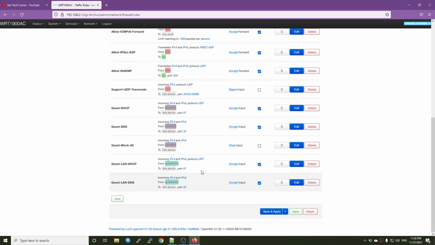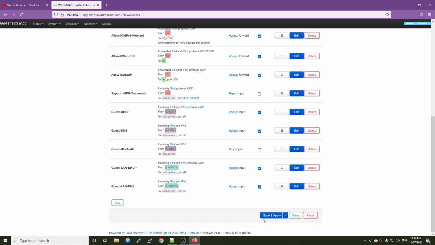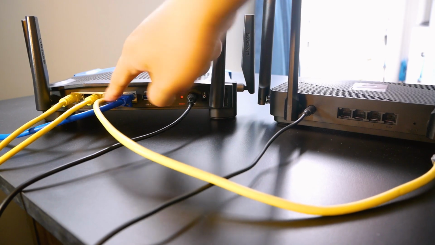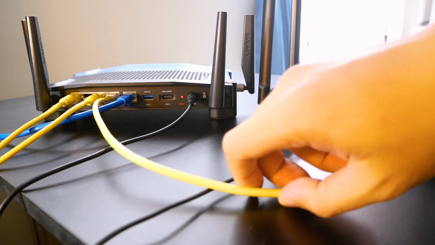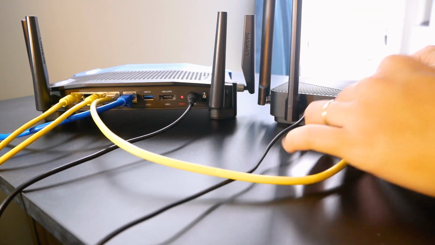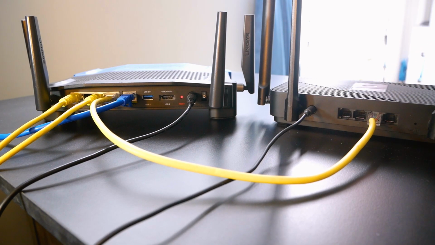And I think basically that's all. Previously we have created the guest block rule, but I think we don't need it for this video. So click save and apply. Now I'm going to connect my LAN port number 1, which I configured as a guest LAN, to my Xiaomi router's LAN port.